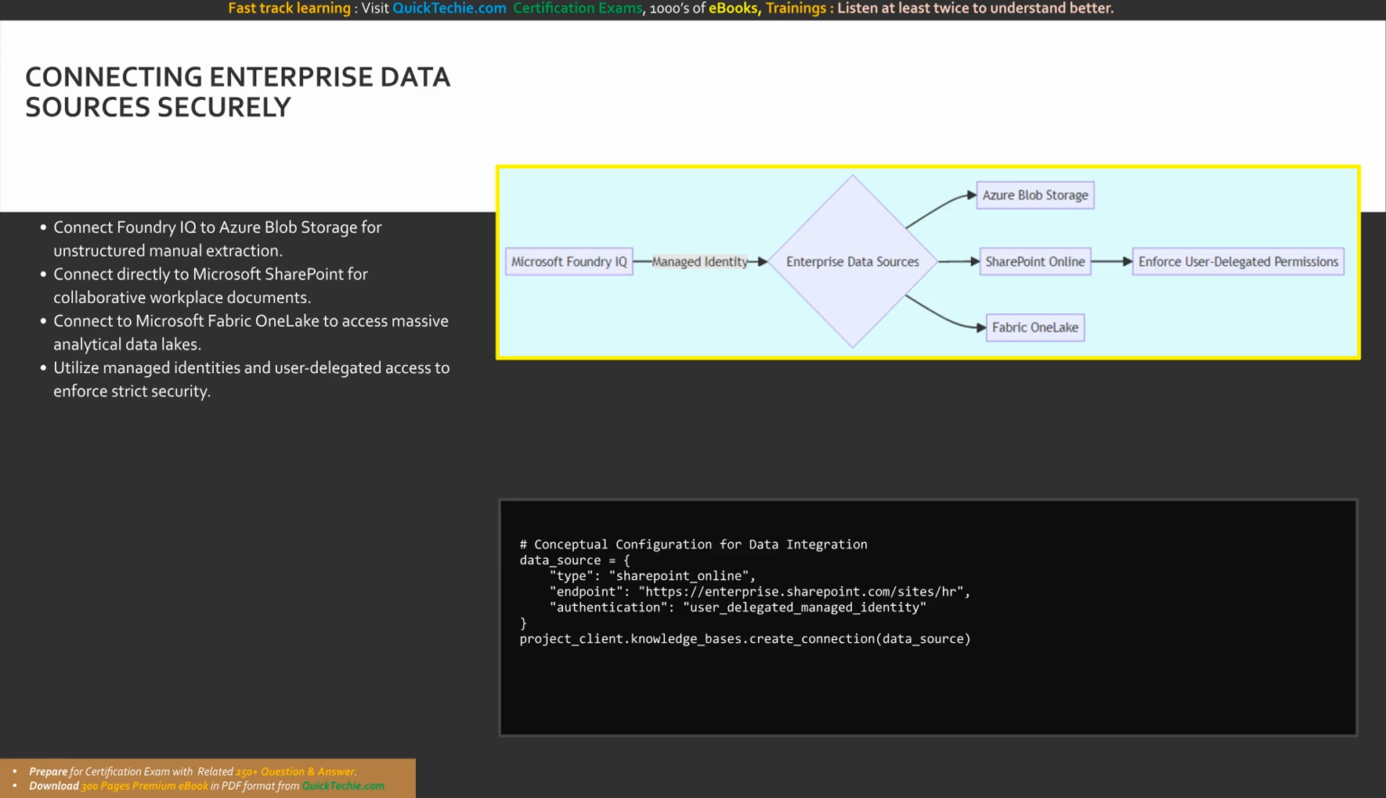When configuring these integrations, security is absolutely paramount. You must utilize managed identities and secure authenticated pathways to ensure your AI agents retrieve data without relying on highly vulnerable hard-coded API keys. By expertly configuring these secure data sources within Foundry IQ, you transform isolated language models into incredibly deeply integrated, highly secure enterprise knowledge brokers that instantly deliver accurate answers drawn directly from your most trusted, confidential corporate data repositories.